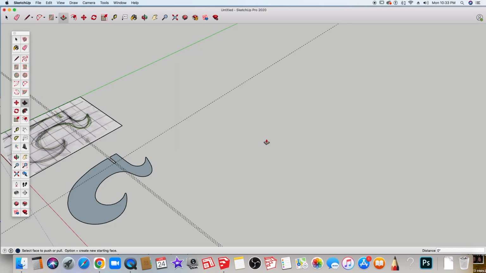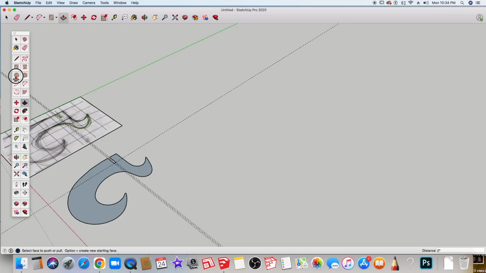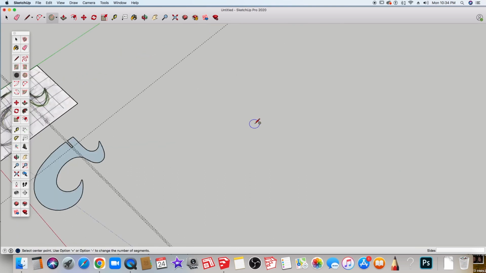If you're putting a profile around a circle, the largest diameter you can make is 11 inches. When we're drawing circles, we're actually drawing a radius, so it's half the diameter. So let's say I wanted to make this lamp the full 11-inch diameter. What that means is when I go to draw my circle, I'm actually drawing 5.5 inches radius, which is half of 11. So I'm going to click and I'm going to pull away, and then I'm going to type in 5 space 1/2 and then quotes for inches.